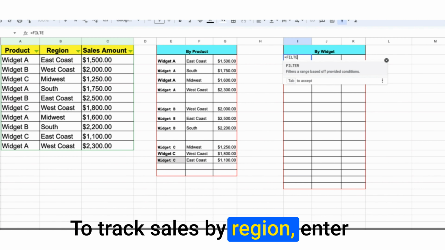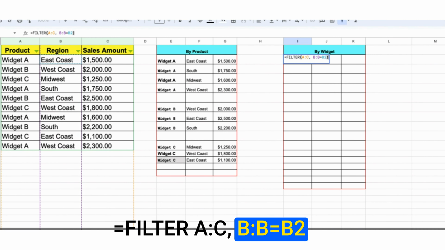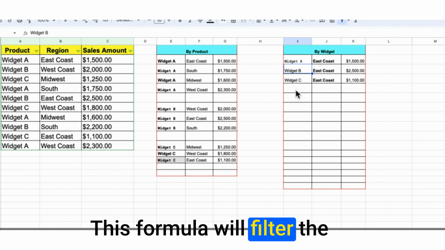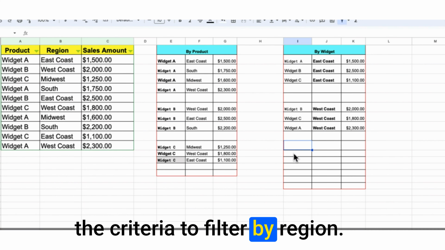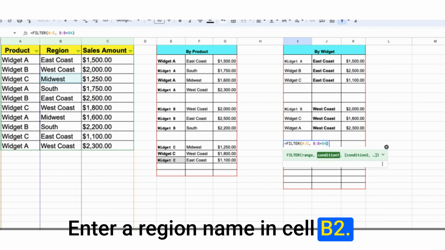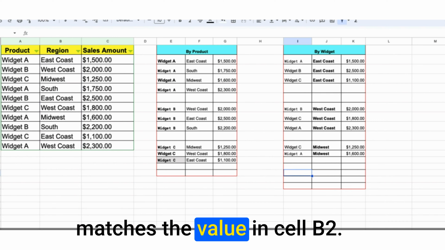To track sales by region, enter the following formula in cell B1: equals FILTER(A:C, B = B2). This formula will filter the data based on the value in cell B2, which we will use as the criteria to filter by region. Enter a region name in cell B2. The formula will filter the data and display all rows where the region name matches the value in cell B2.